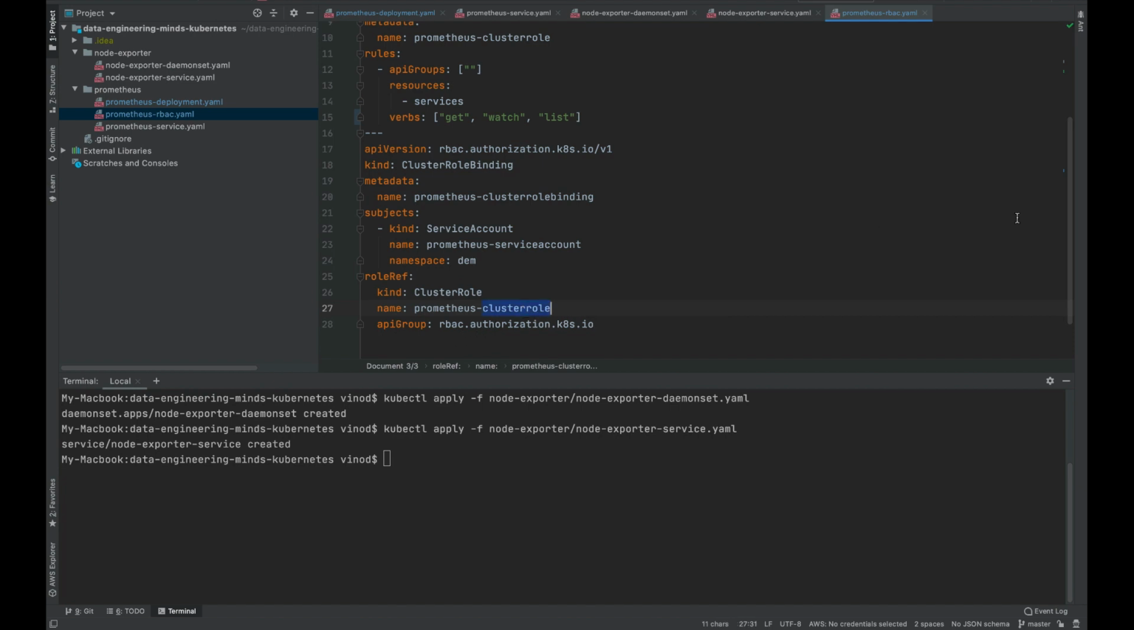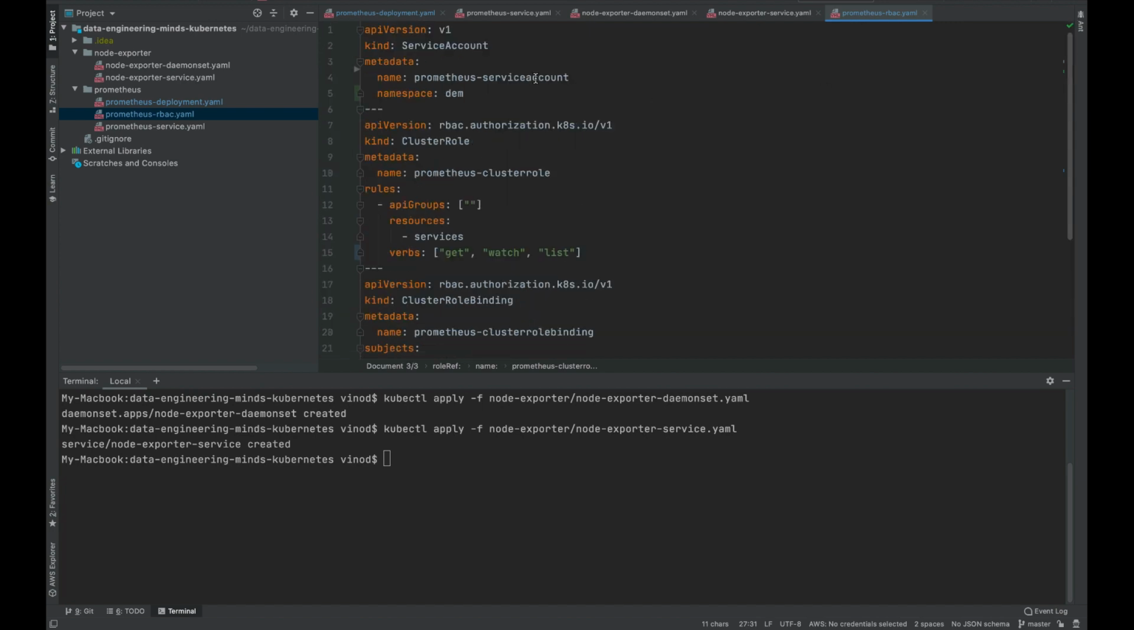Okay, so now we have created the service account called Prometheus service account. Then we created a list of permissions that we want this service account to have access to across the Kubernetes cluster.